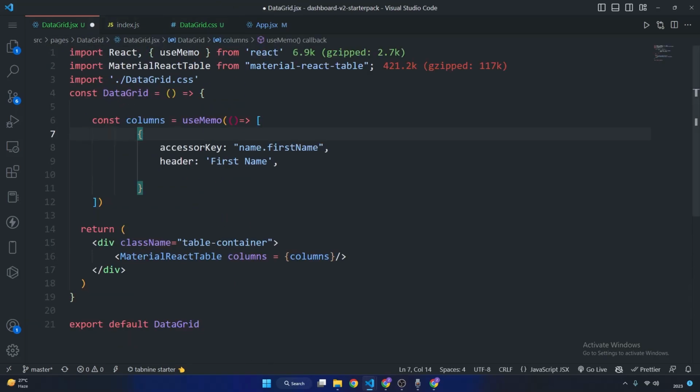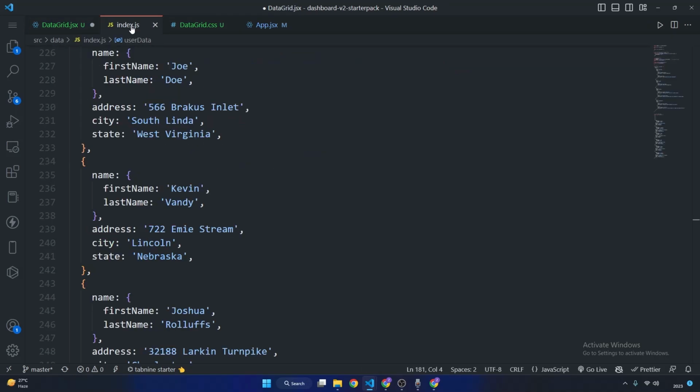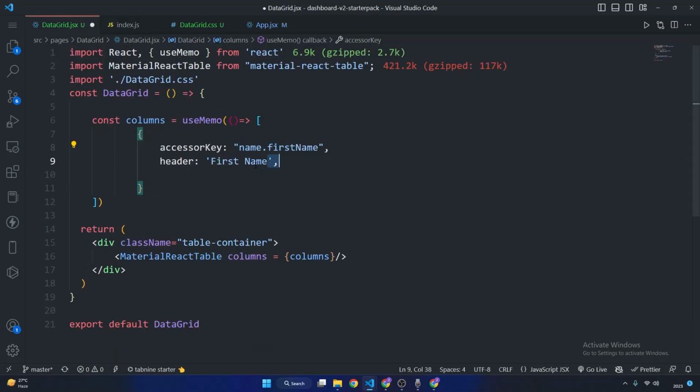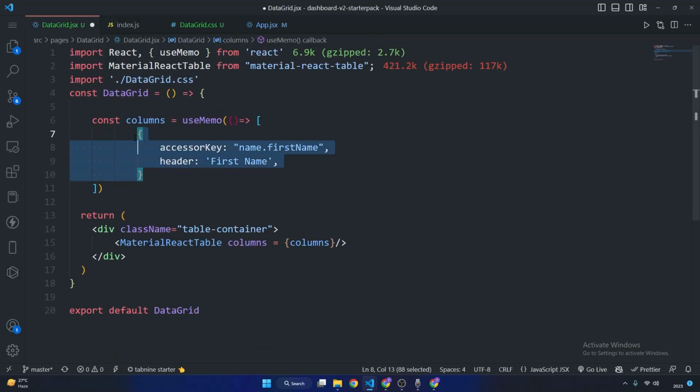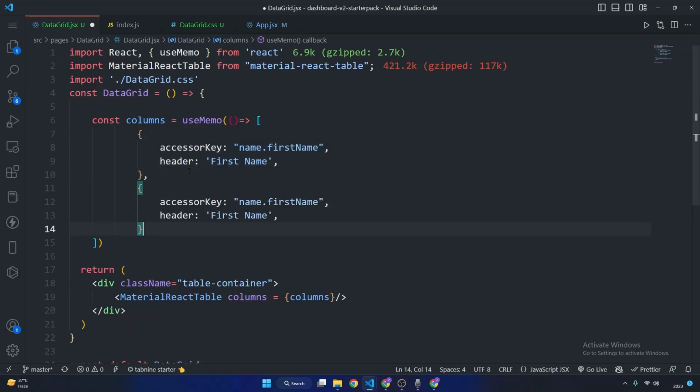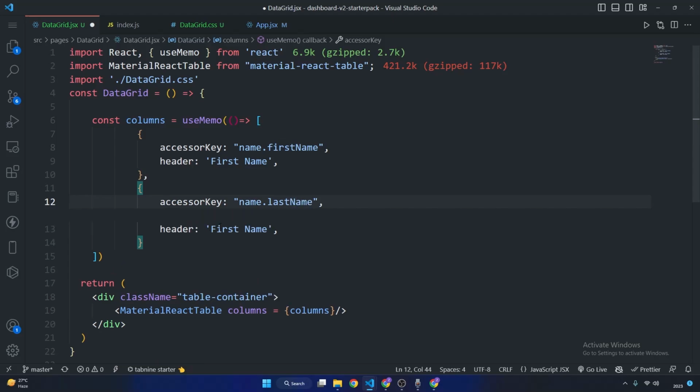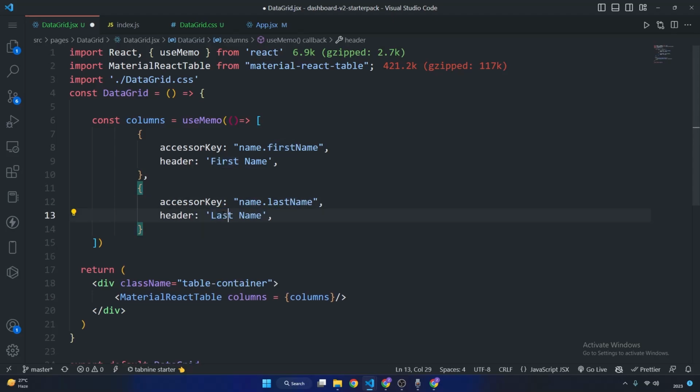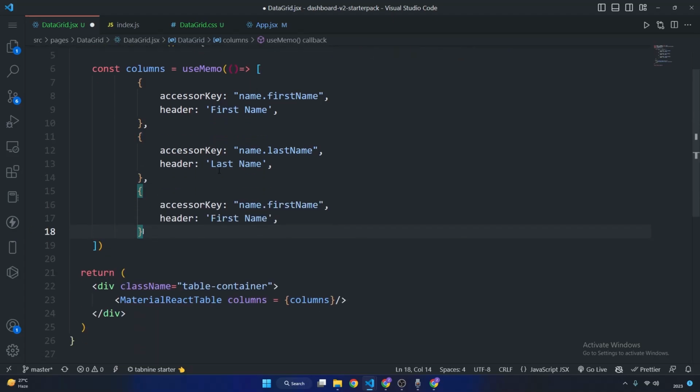And as you know, here I am saying the header first name should say name.firstName. So inside the name I have this first name, we are accessing it by a string. So for the other properties, yes, you are predicting right. I am just copy and pasting it, but instead of first name, this time it will be last name, and the header should say last name. Then again copy and paste this.